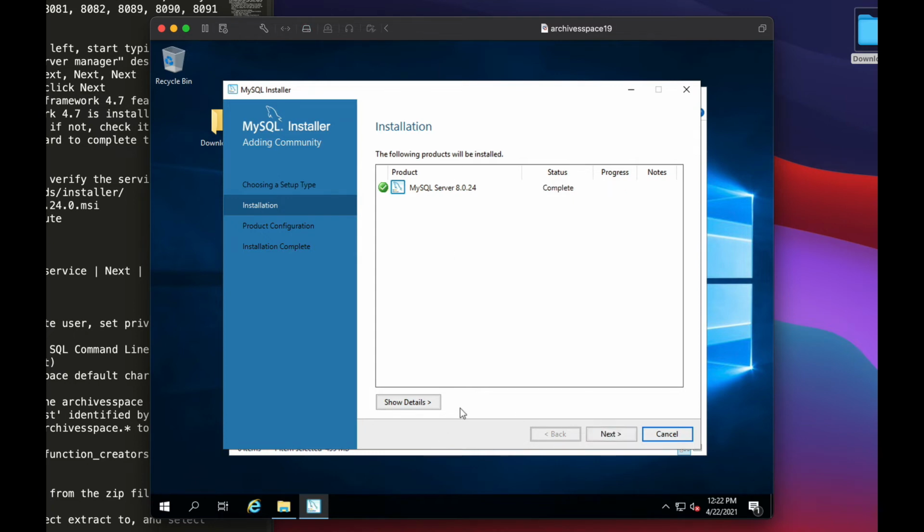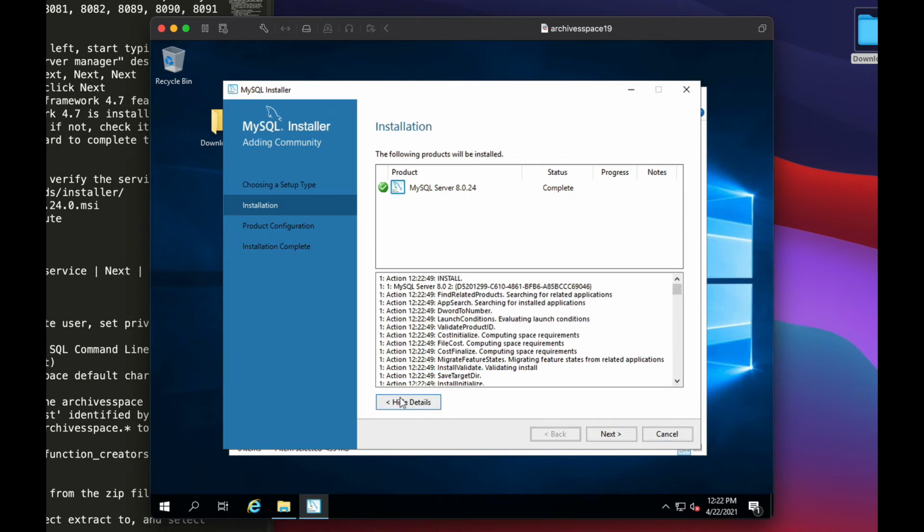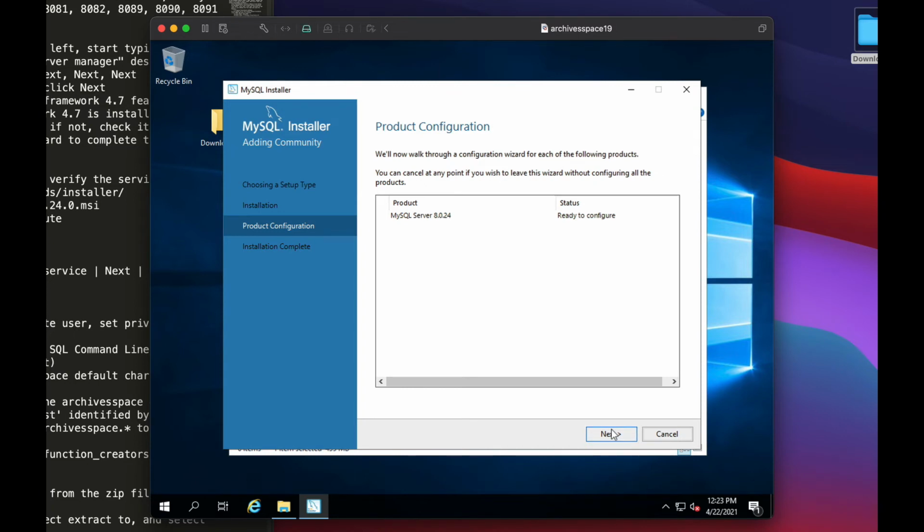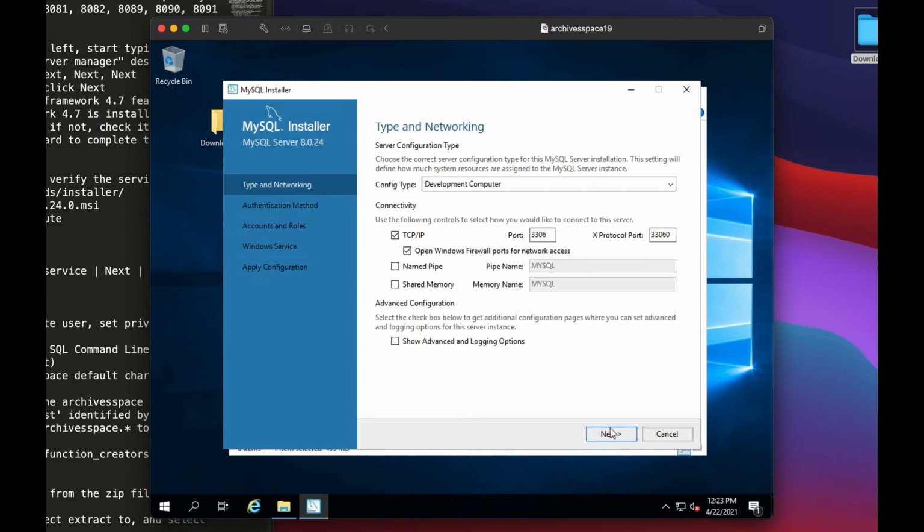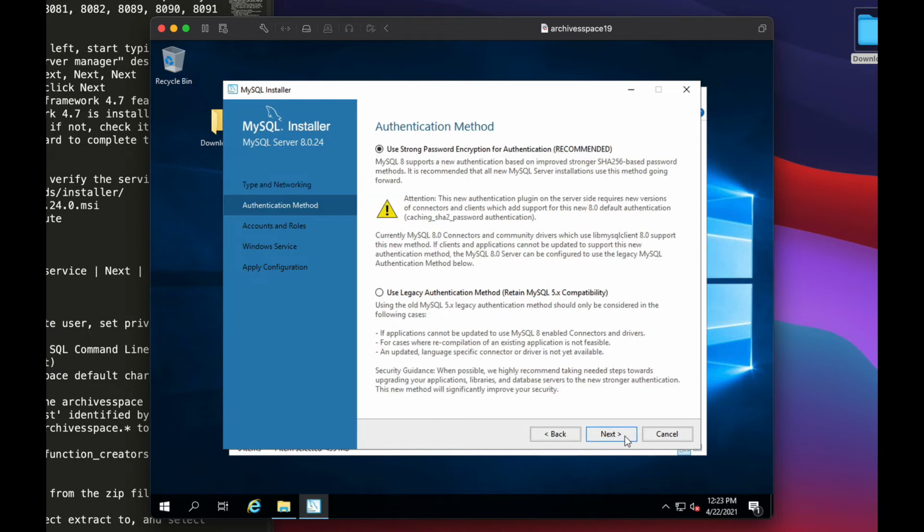You can see the details here if you need to, and you can watch what it was doing. I'll go next, and it wants to configure it. I will leave the defaults. We'll check that port 3306 is listening once we're done.